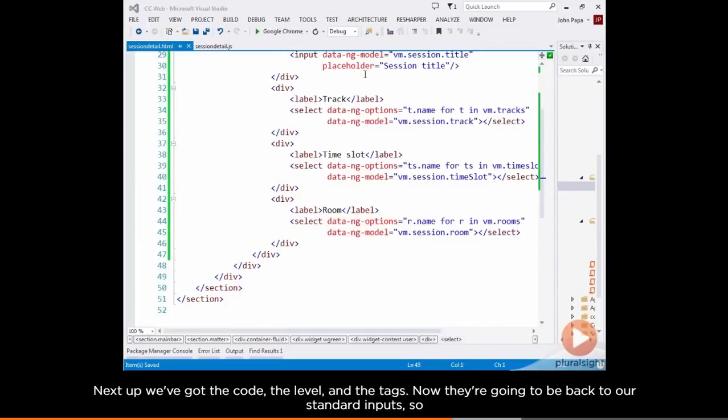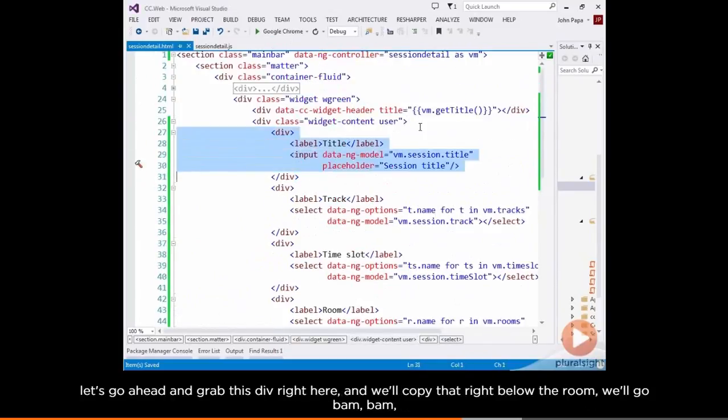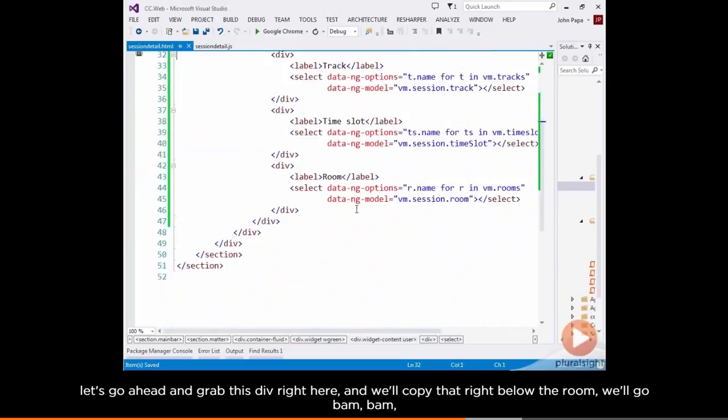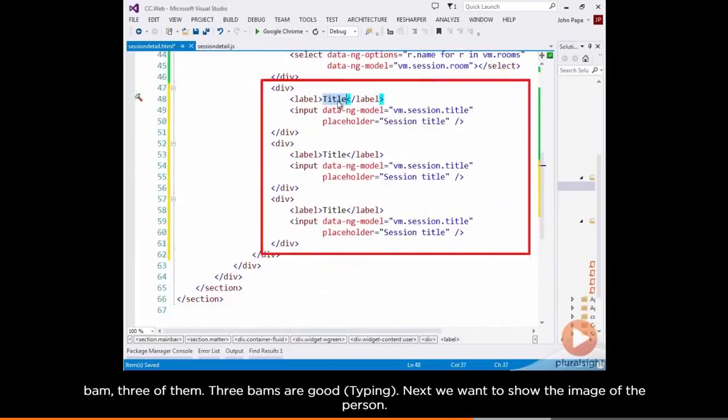Next up, we've got the code, the level, and the tags. Now they're going to be back to our standard inputs. So let's go ahead and grab this div right here. And we'll copy that right below the room. We'll go bam, bam, bam, 3 of them. 3 bams are good.